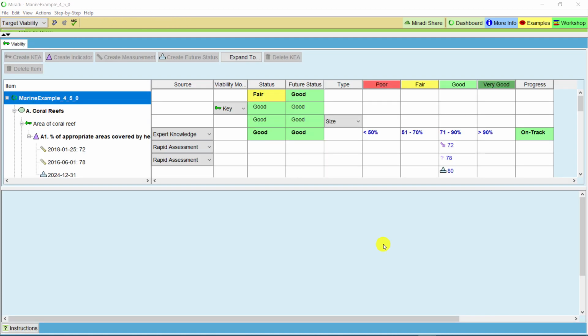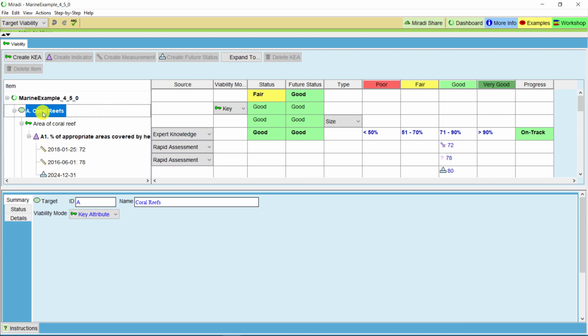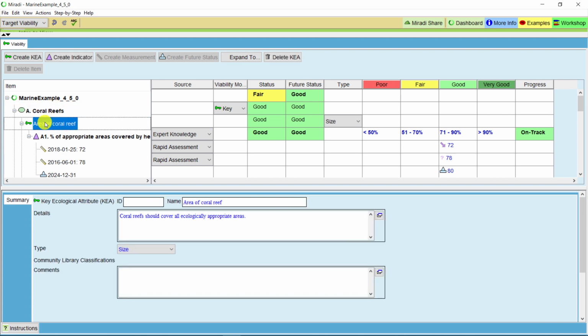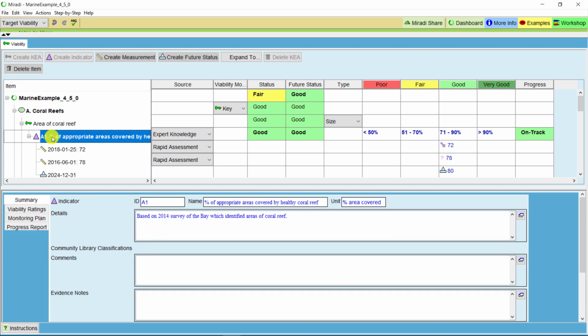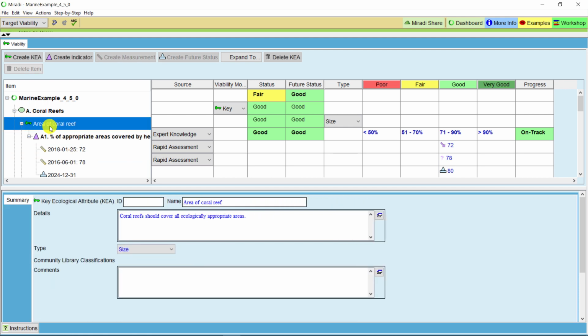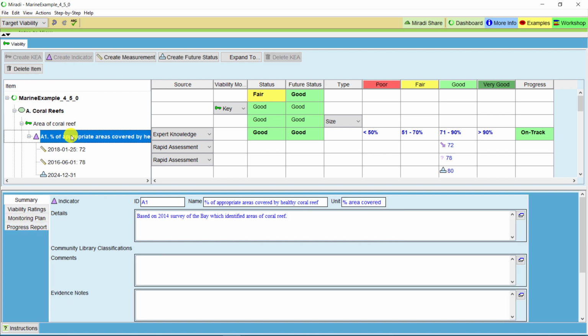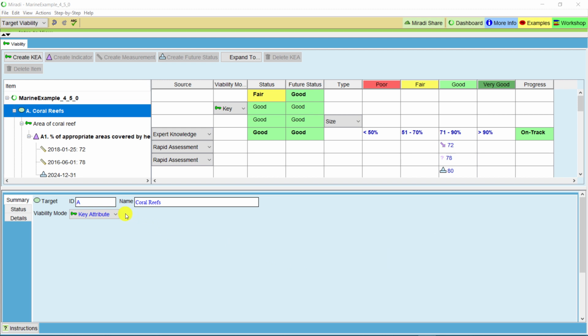Here you can do your viability analyses for the conservation targets that you've selected. Notice when I highlight different items over in the tree on the left, how the information on the bottom changes. There are multiple buttons along the top that give you the ability to create new elements in the viability view. Note that you can switch between two different viability modes, the key attribute mode and the simple mode.